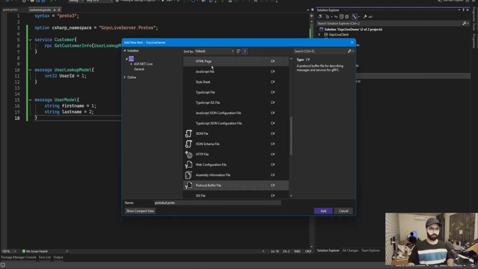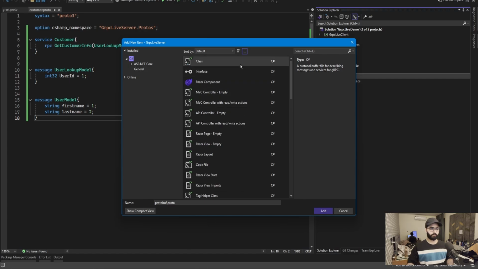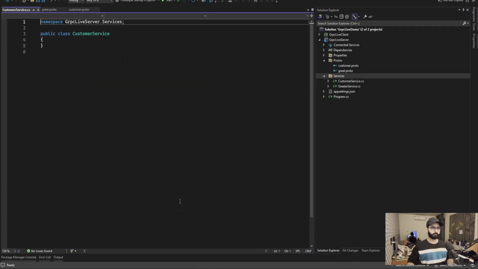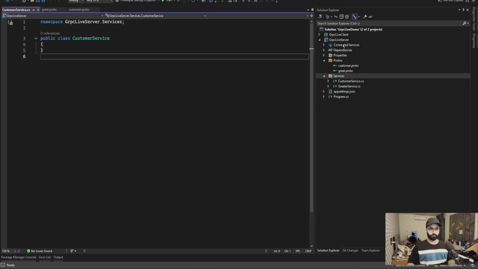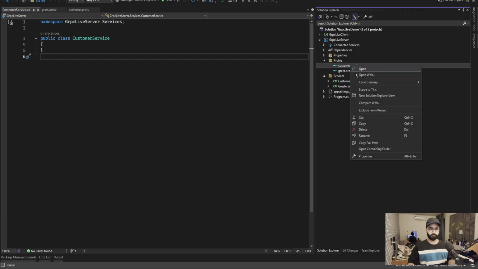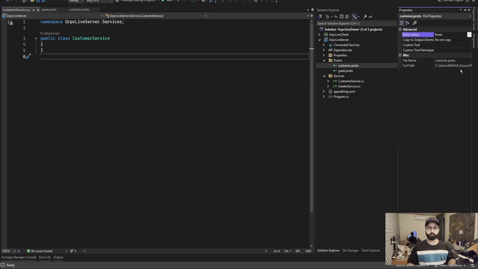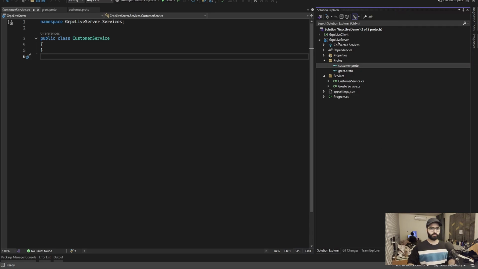Okay, so let me add one service here. This will not be your protobuf, this will be your class. Let me give it the name customer service. But first we have to set this customer proto's properties, the build action. We have to select the protobuf compiler, and for stub class we have to select server only, because we are just working on the server side as of now. After that you have to build your project.